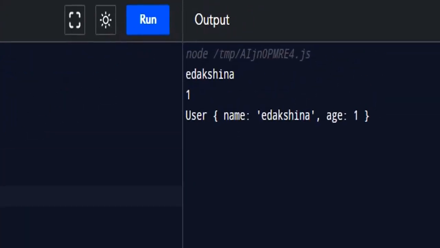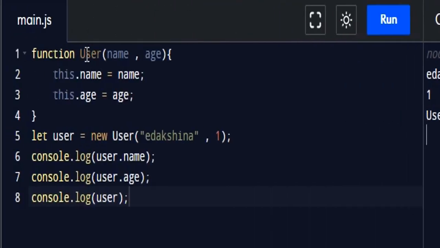Now let us understand what all these lines tell us. When we have to define any constructor, we will use a capital letter for the name of the constructor. So here U is capital. The next question coming in your mind would be why we are using this keyword here.